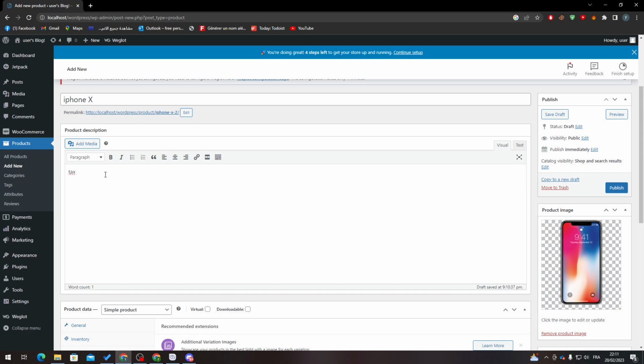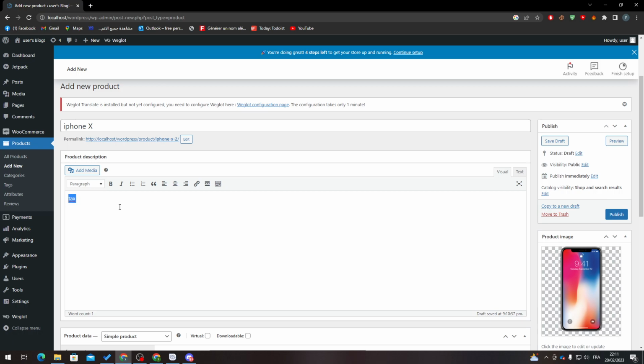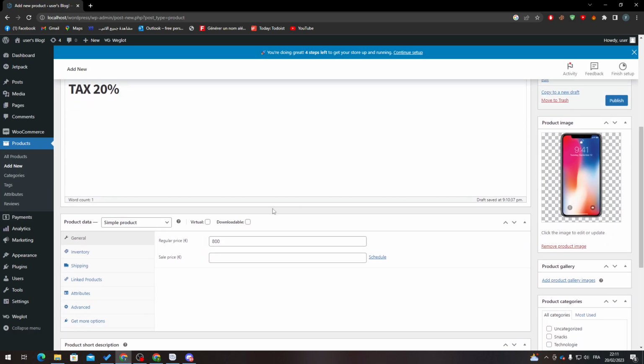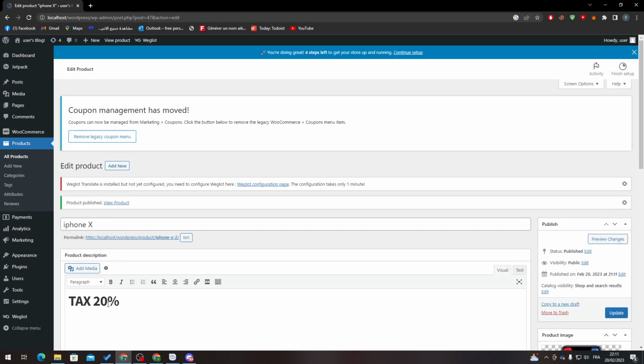So for example, say this product is 100 and you want to add some taxes to it. Just tell them here with a big font. So here we go. Let's make it bigger. Heading: Tax 20%, for example. And this price is actually HT, which is excluding taxes. So just save like that, publish, and like that, the people when ordering will know that there is a tax of 20% inside of this product.